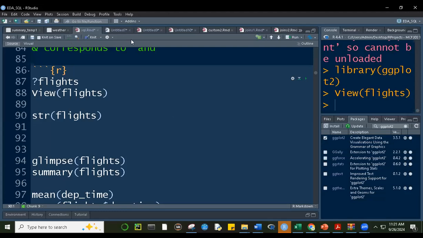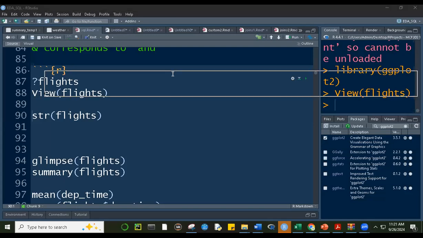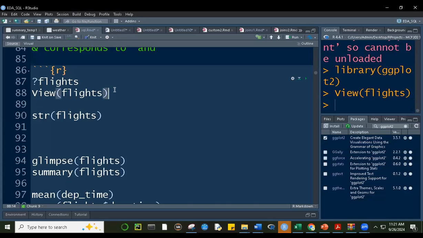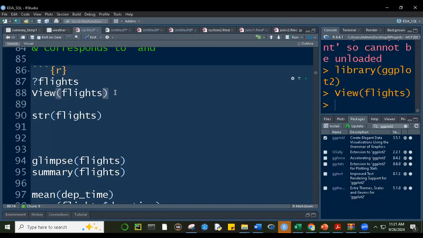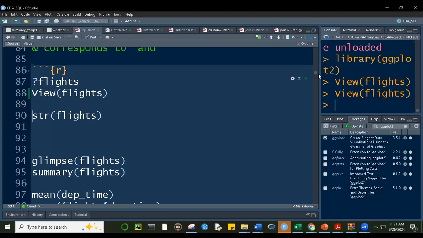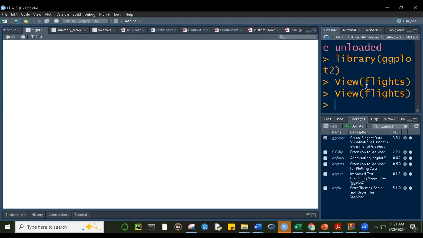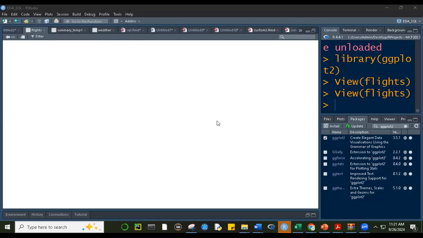Do I have flights here already? It's taking some time, sorry. I have so many files open. I don't have the flights here. View flights. It's taking some time to print, class, anyway.